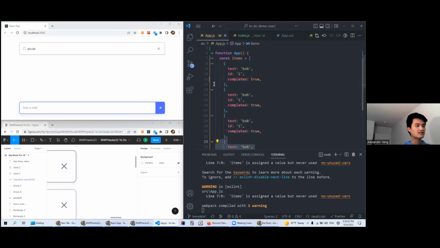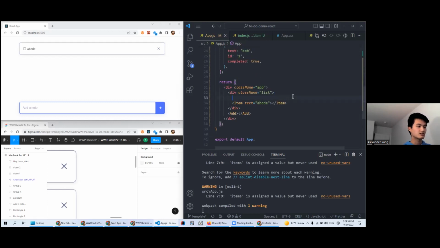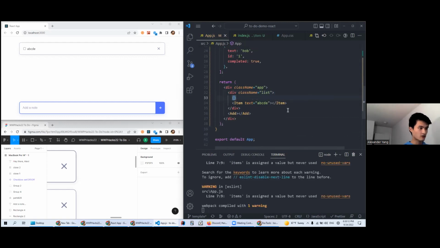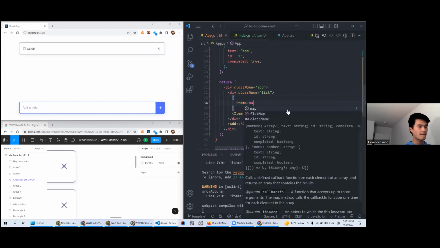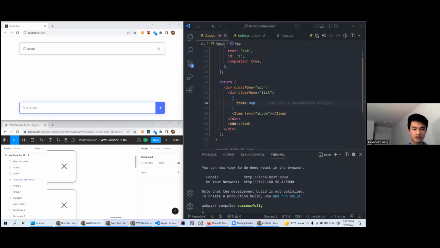Let's say we have all of these items and we want them all to display in this app. What we want to do, and you should follow this part, is add some code with the curly brackets and do items.map.